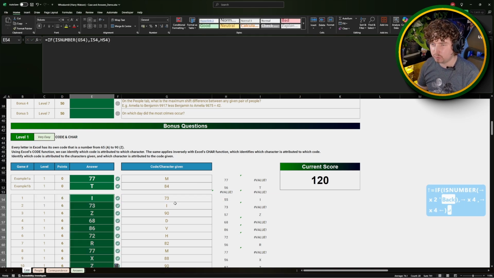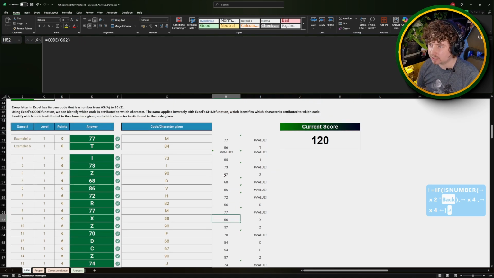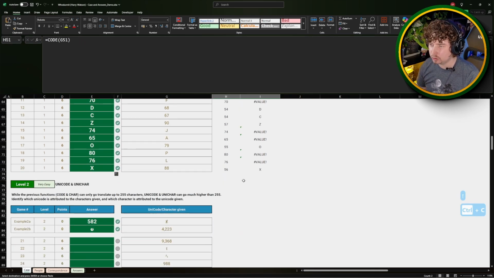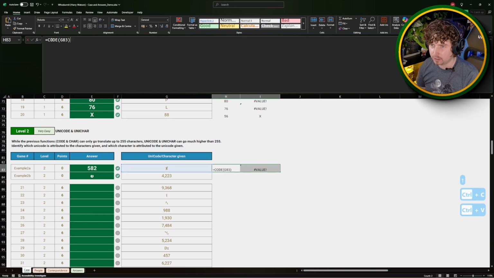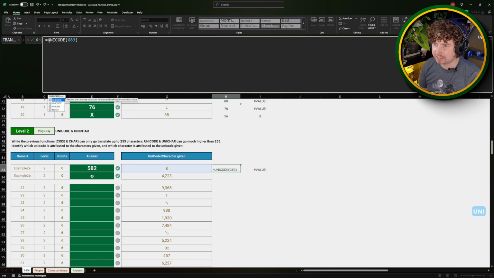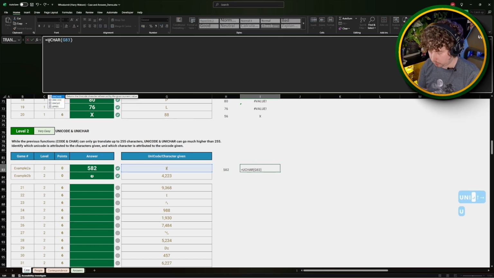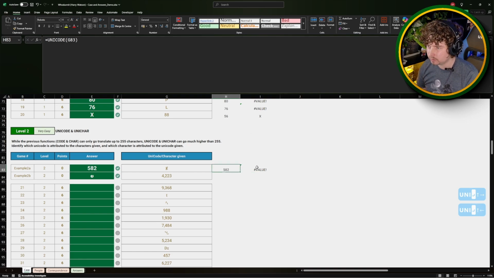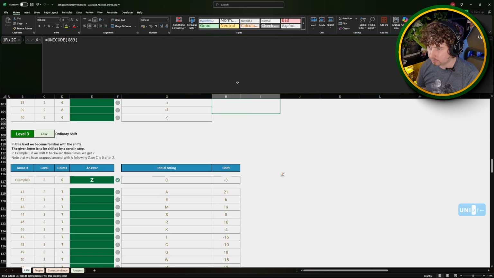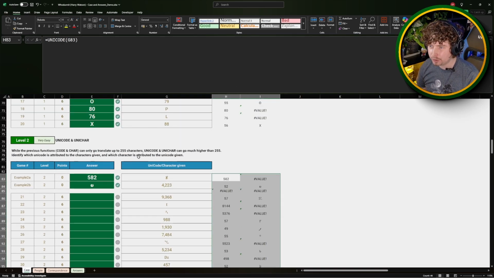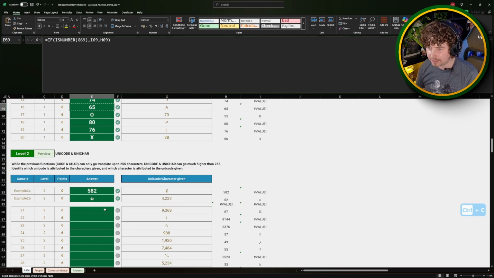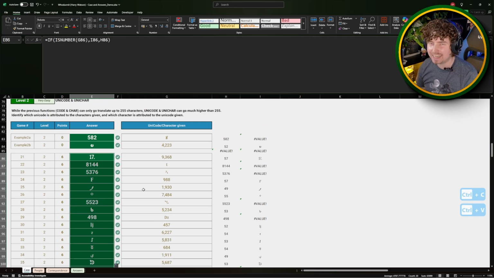Otherwise, we're going to take from that column. Very similarly, for level 2, like Harry was saying, that's going to be extended using the Unicode and Unichar. These characters are not giving the right code if you use code, because they come from that extended character set. So I'm just going to turn both of these to the Uni versions, pull that on down, and then we can use the same logic that we used before to get level 2 done. Back to you, Harry and Jaq.